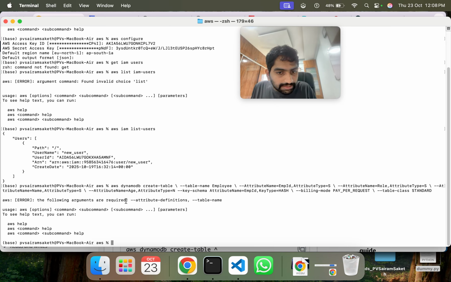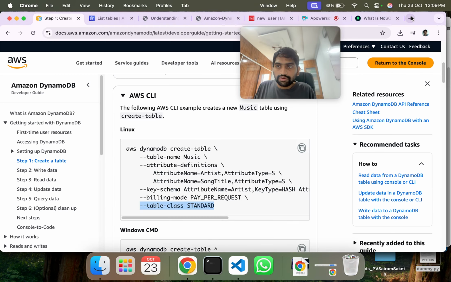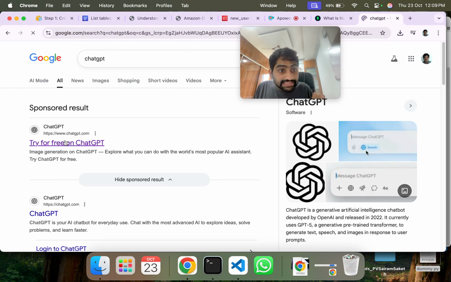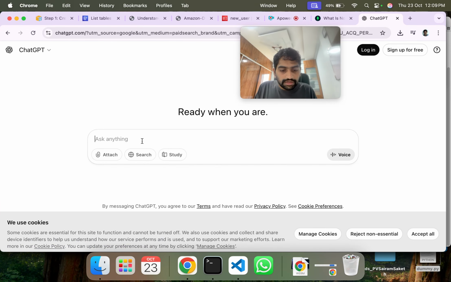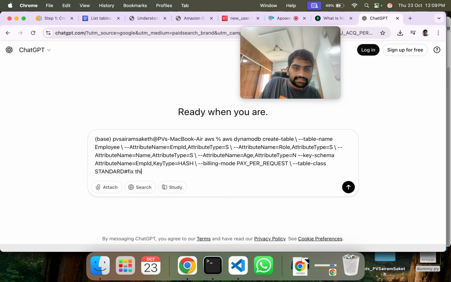It is showing an error at the table name, in the attribute definitions. Here it is telling one particular error for the table name employee. You will also get these errors, 100%. So what we will do is copy this error and go to ChatGPT, because our syntax is almost correct, only some small mistakes are there. We'll ask GPT to fix this error.